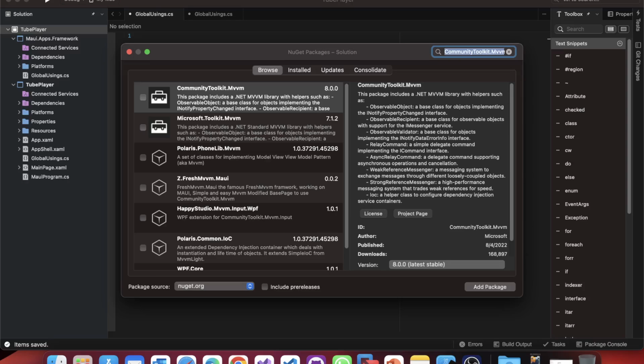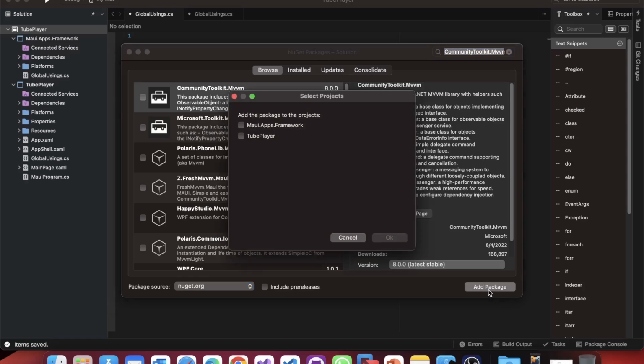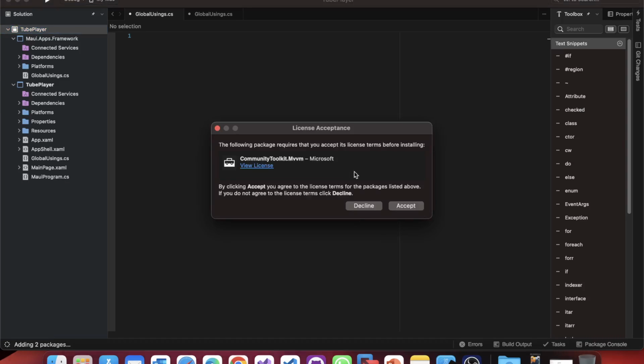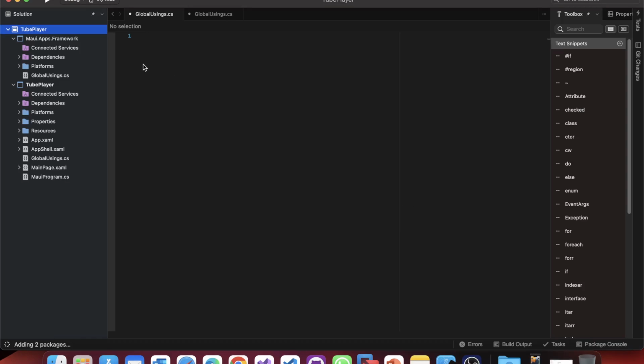Community toolkit.mvvm is a great package. It reduces all of this boilerplate code from many lines to literally just one line in many of the cases. I started using it 3-4 months ago and I have not gone back. So I'm going to add it to both of my projects, my framework project as well as my tube player project. So accept the license.